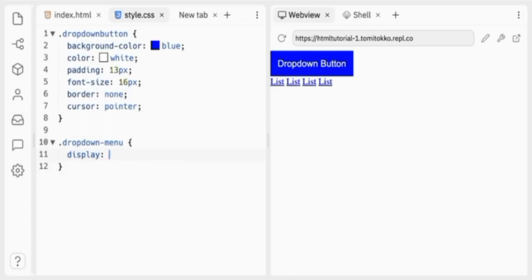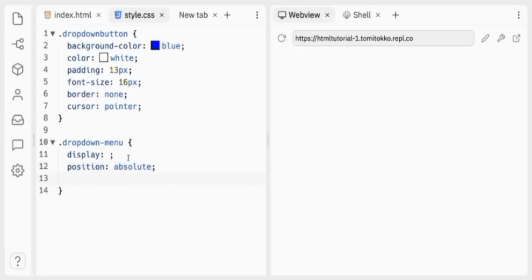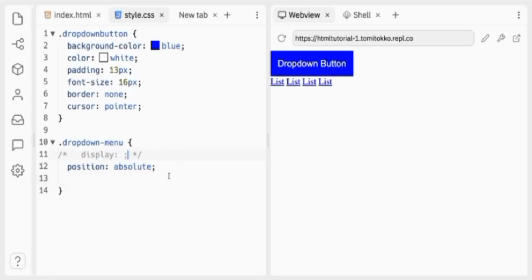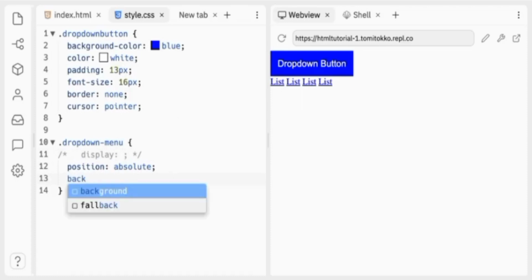So let me go to the drop down menu. Let me put display here. Let me add a position of absolute. No, this display, I won't touch it for now. I will still come back to it, but I want everything to show first before I come back and work on it. So let me just remove the display first.